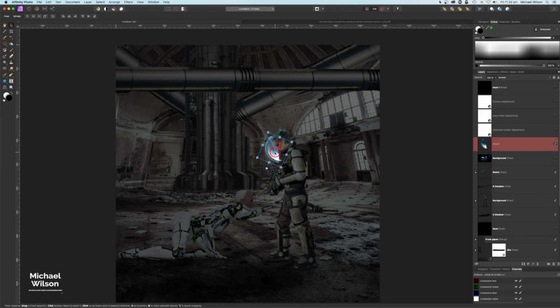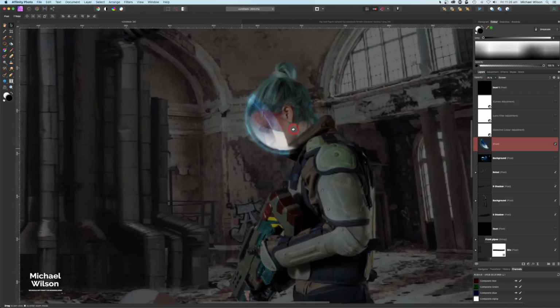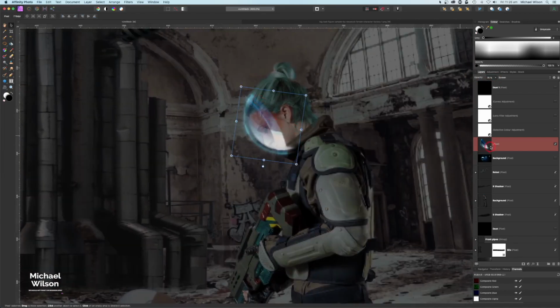And I'm just going to fit that bubble to the soldier's face. So I'm just going to make that a bit smaller. Turn it round. Just fit it over her face there. Let's turn that down a bit so we can just see her face. And let's just come to about here. That looks pretty good. But what I'm going to do is just grab my erase brush.